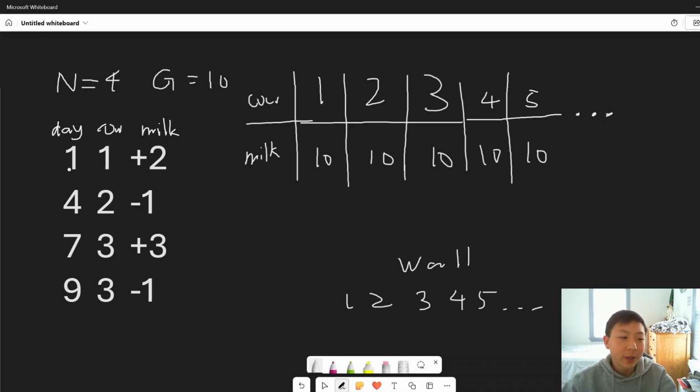Okay, so on day 1, we're going to have cow 1, and it's going to add 2 milk. Okay, so let's do that. So now cow 1 is going to have 12 milk. And we need to change the wall of fame here to update it to just 1 because it has the most milk. And so here it is, 1. And for our count here, let's just record we have changed it 1 time.